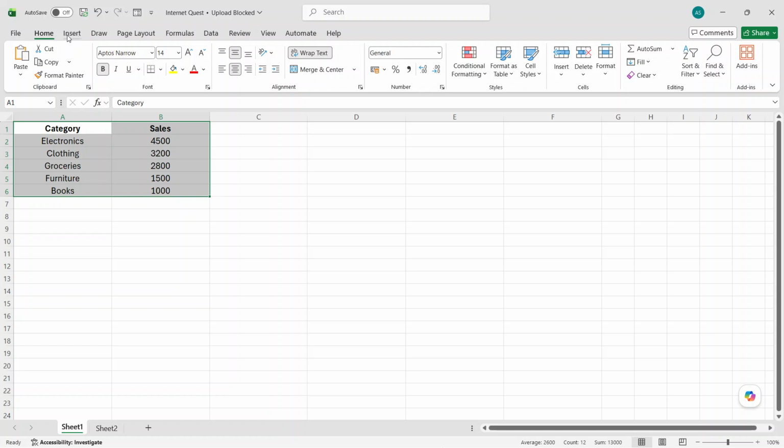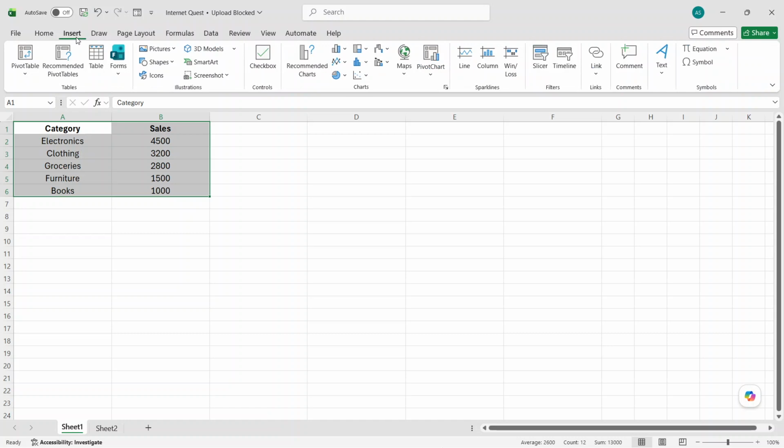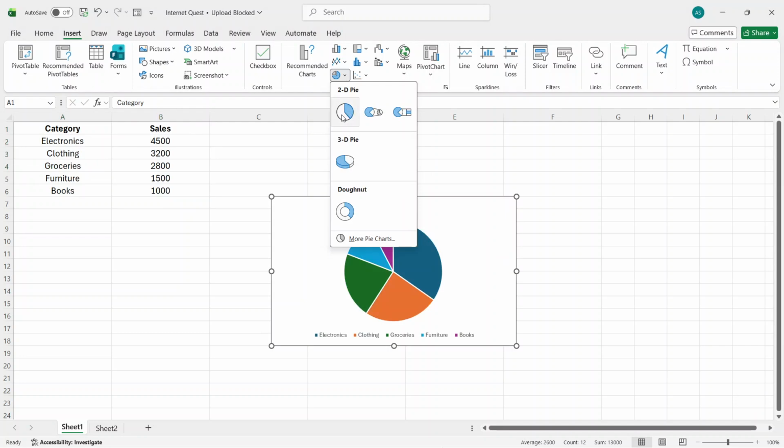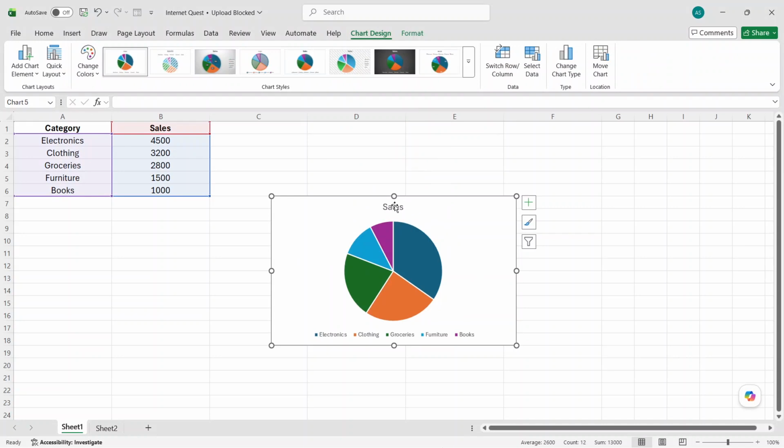After that, go to the Insert tab at the top of Excel. This is where you'll find the tools for adding visual elements like charts, tables, and other objects. In the Charts group, click Insert Pie or Donut Chart. A menu will appear with several chart options. Under the 2D Pie section, click Pie. As soon as you do that, Excel will generate the chart for you. You should now see a 2D pie chart based on the data you selected.